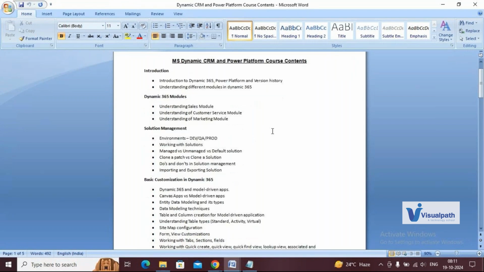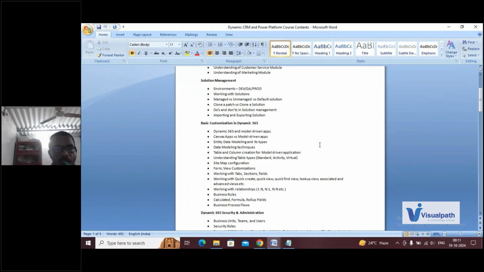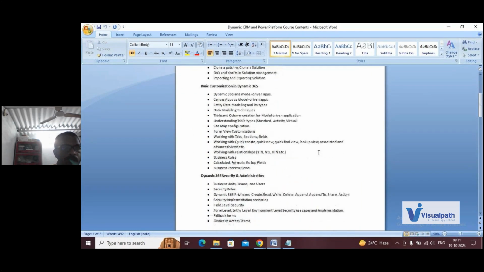Next, some basic configuration and customizations in Dynamics CRM, like creating model-driven apps, entities or tables, forms and fields, the different types of relationships, views, and sitemap configuration. Everything will be covered as part of the basic configuration customizations, business rules, and business process flows.